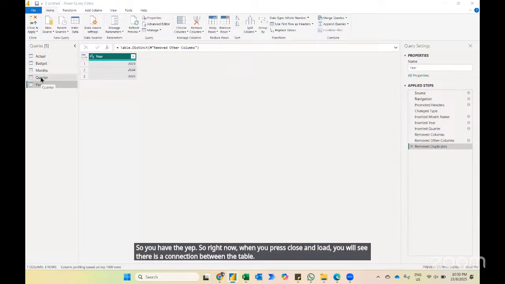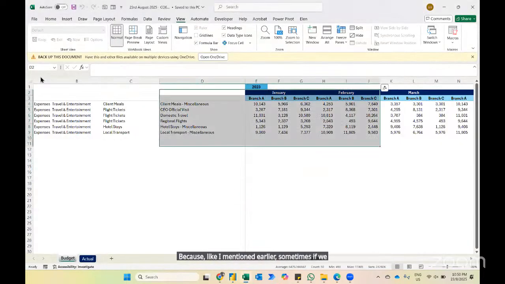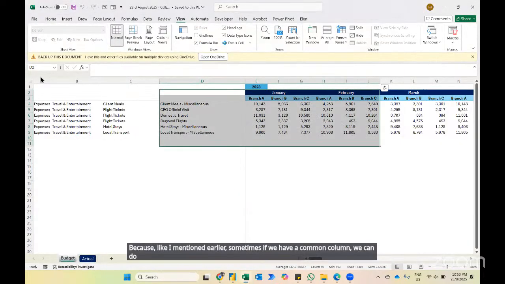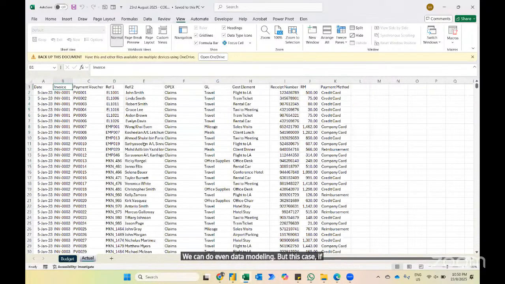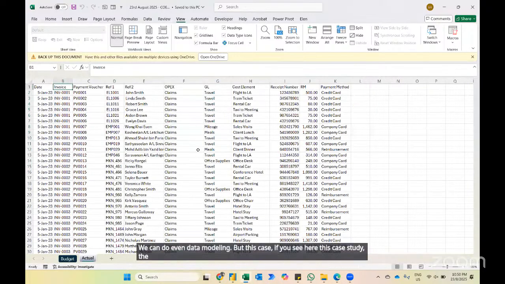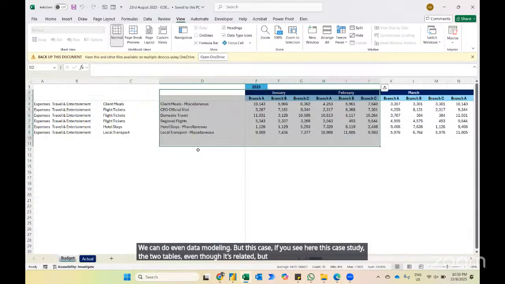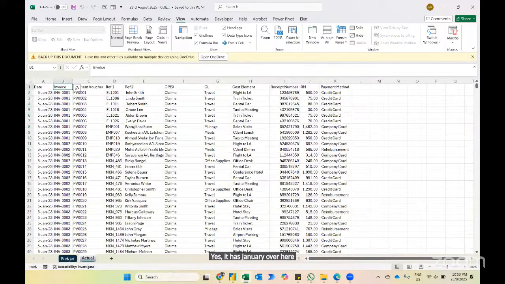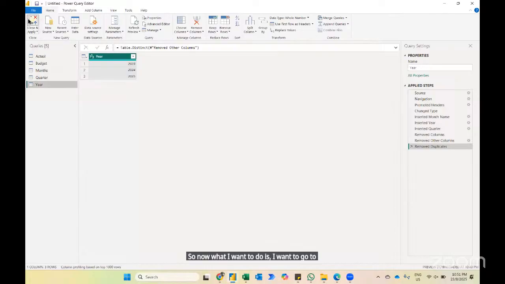Because like I mentioned earlier, sometimes if we have a common column, we can do Power Query, merge query, we can do even data modeling. But in this case study, the two tables, even though they're related, don't have a proper common column. Yes, it has January over here, but here we have the dates. So now what I want to do is go to close and apply.